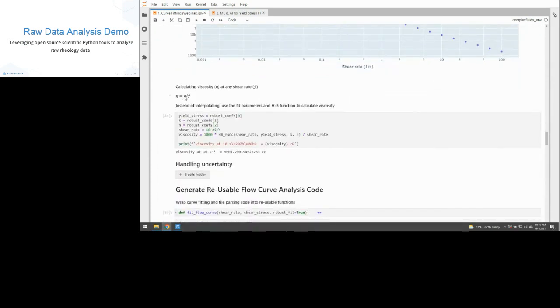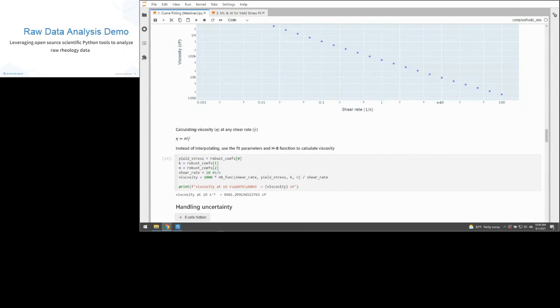The viscosity is calculated as the shear stress divided by the shear rate. And I can utilize those fit parameters to calculate the viscosity at a given shear rate. And in this case, I'm using what's called the application viscosity, which is a benchmark viscosity measured at 10 inverse seconds.